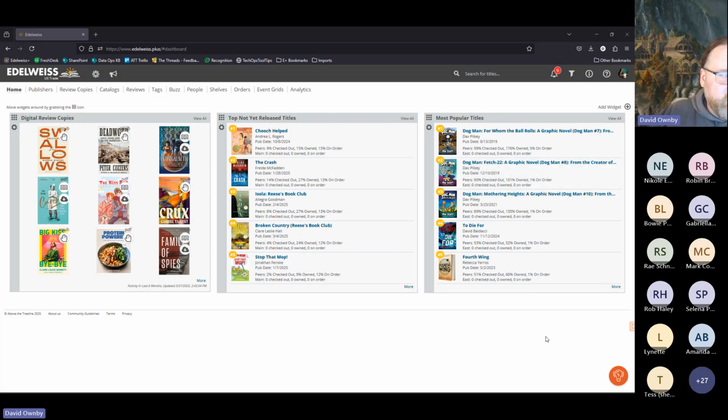So everyone on Edelweiss gets their own homepage, which is where we are right now. I went ahead and pulled up the 3 widgets that are really great for librarians to use to start out, just to help with discovery and what they may want to find in Edelweiss. There'll also be areas that we're going to dig in a bit deeper today.